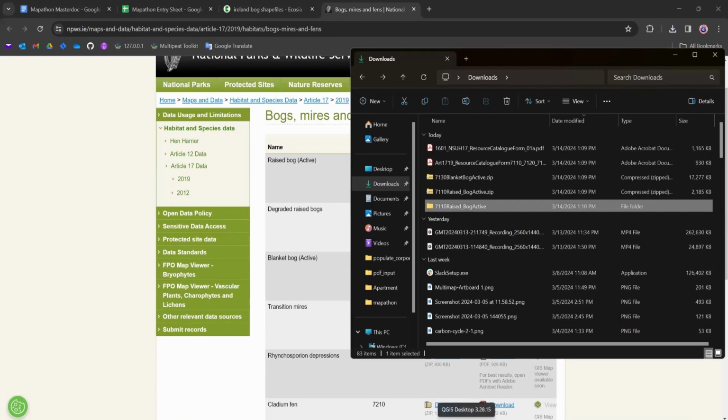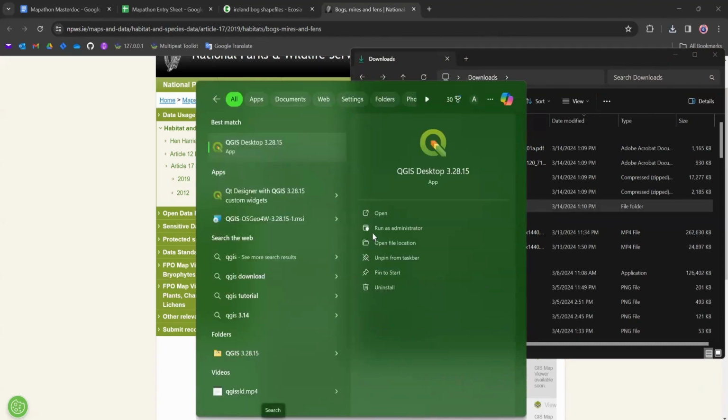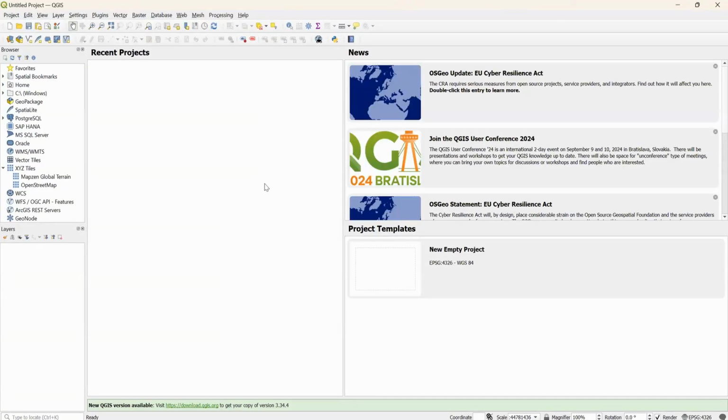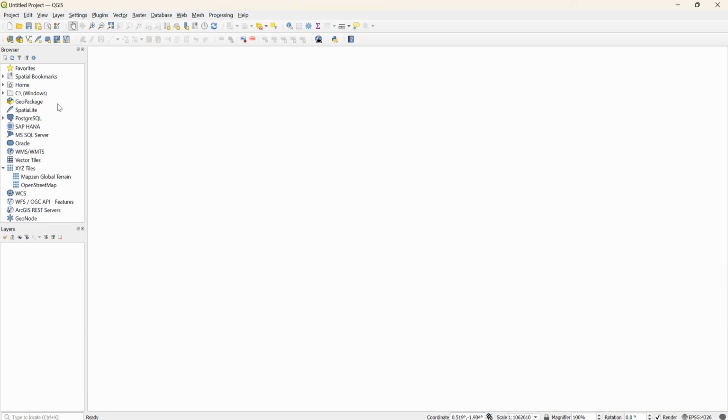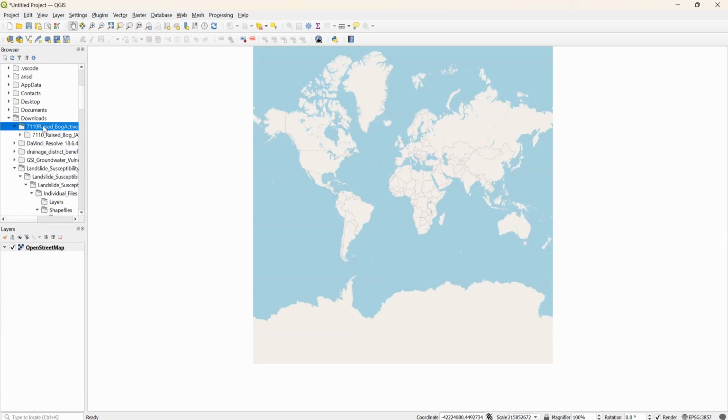Okay, and now let's open up QGIS. So you can either open it if you have a shortcut, or if you want to type into your search bar, QGIS, you can do that as well. Okay, so we will open a new project, and we will navigate in the left-hand pane to our data. So first, we'll actually scroll down to this XYZ tiles and OpenStreetMap. This is just a base map that we can use to have some sort of spatial context when we're working with our own data. So let me navigate home, and I will find my downloads, and here's my raised bog.